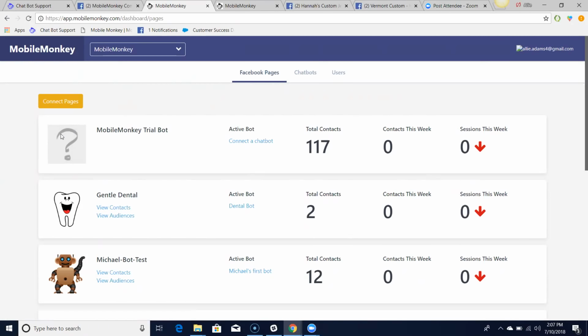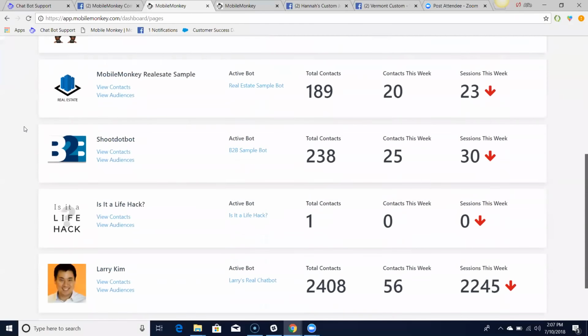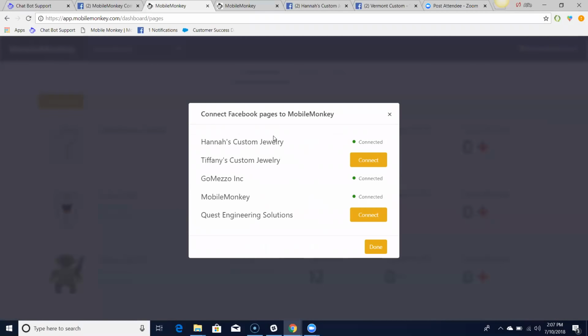It lists all the Facebook pages that I am an admin of that I have connected to MobileMonkey. As you can see, there are a few in here. I have some active bots on some, and some that don't have any bots connected. It says connect to Chatbot, meaning there's no bot connected. I can connect additional pages right here with the Connect Pages button. When I click that, I see which of my pages are connected and which ones I have the option to connect right here.